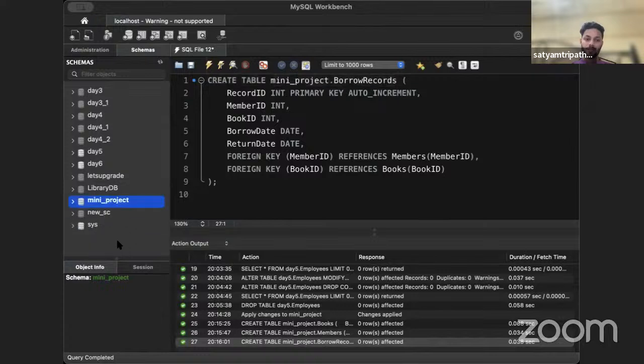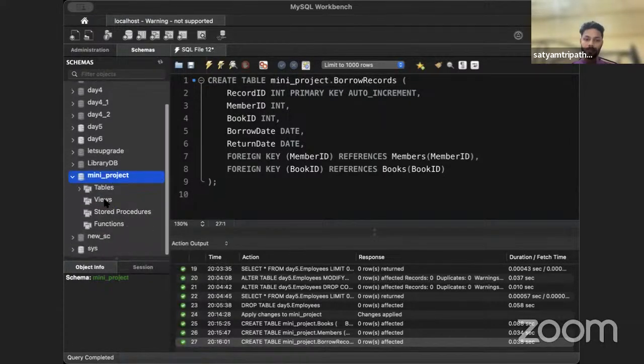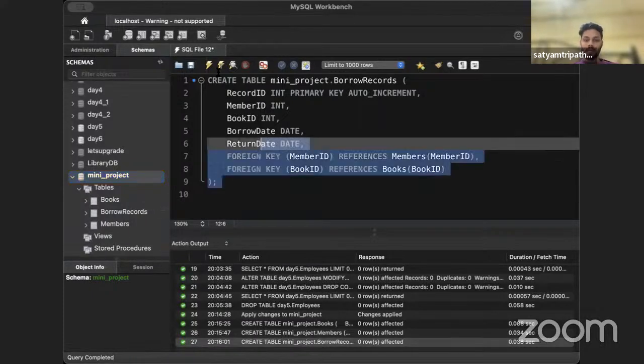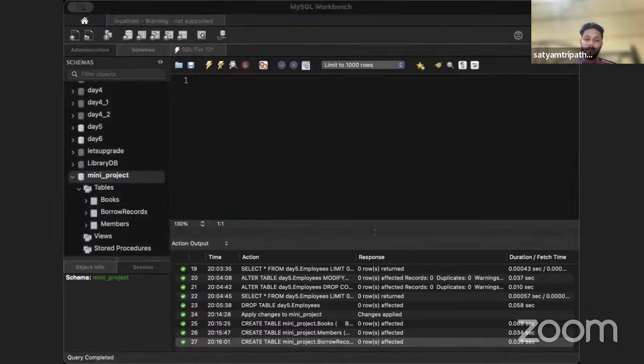So let me just refresh this one. Now we basically have three tables, that is books, borrow records, and members. From the table name only, we'll be clearly able to understand what is going to be inside this particular table.